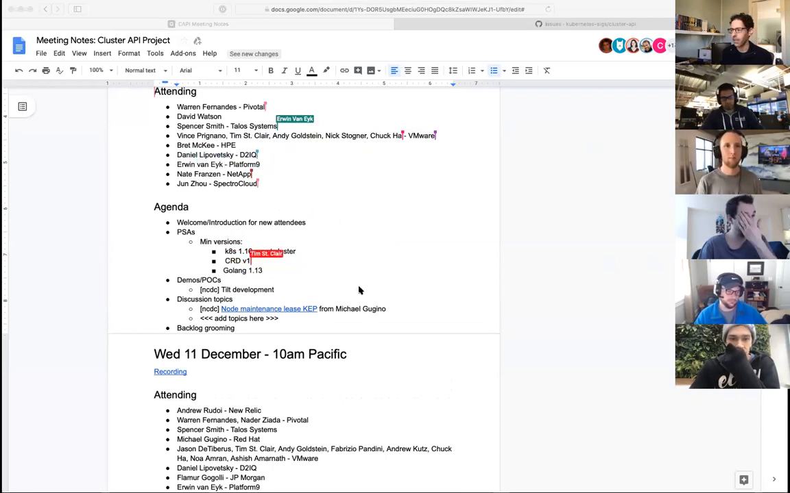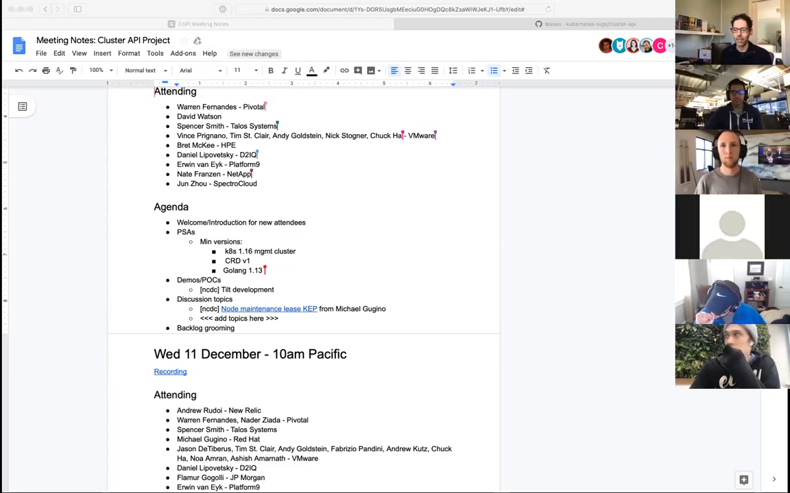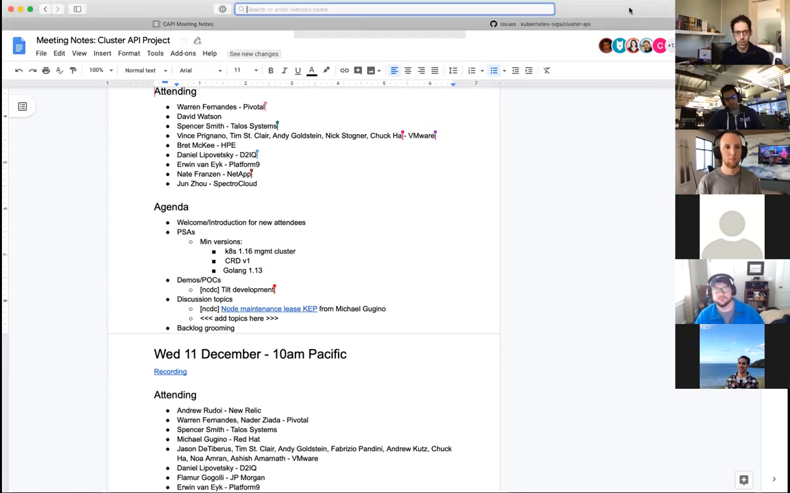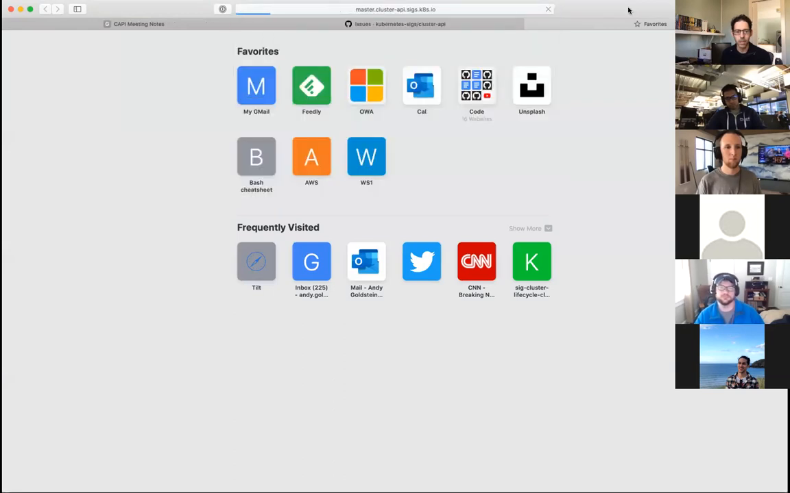Okay, so I do have a demo for Tilt. Recently spent several days last week and a little bit this week working on adding a Tilt file to Cluster API. If you're not familiar with Tilt, it is a very nice way to do rapid iterative development for Kubernetes-based projects. We do, let's see if the docs made it in.